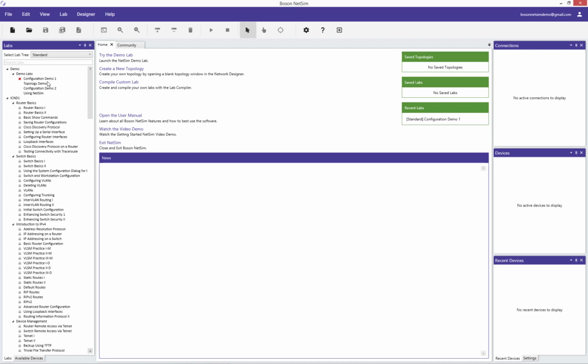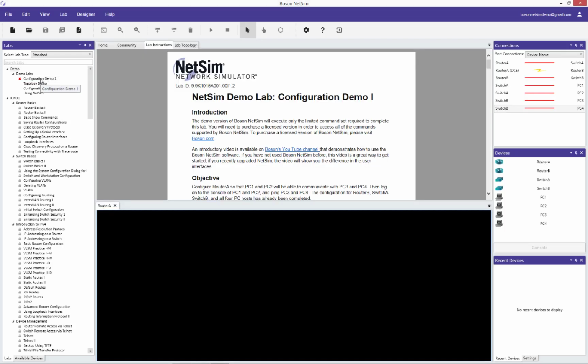So just to show you the process of launching a lab, we're not going to go through it, but I want to show you how to get it up and running. I'm just going to double click on that lab, and it'll load into the simulator. I'll have my lab documentation in the window up on top, and then I'll have the consoles of the various devices available to me in the window on the bottom.